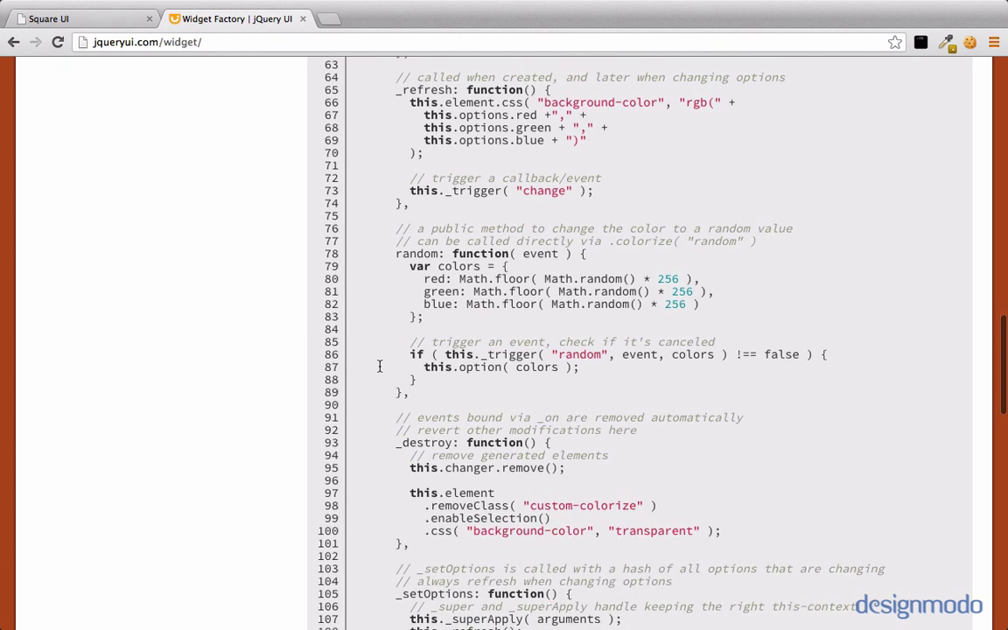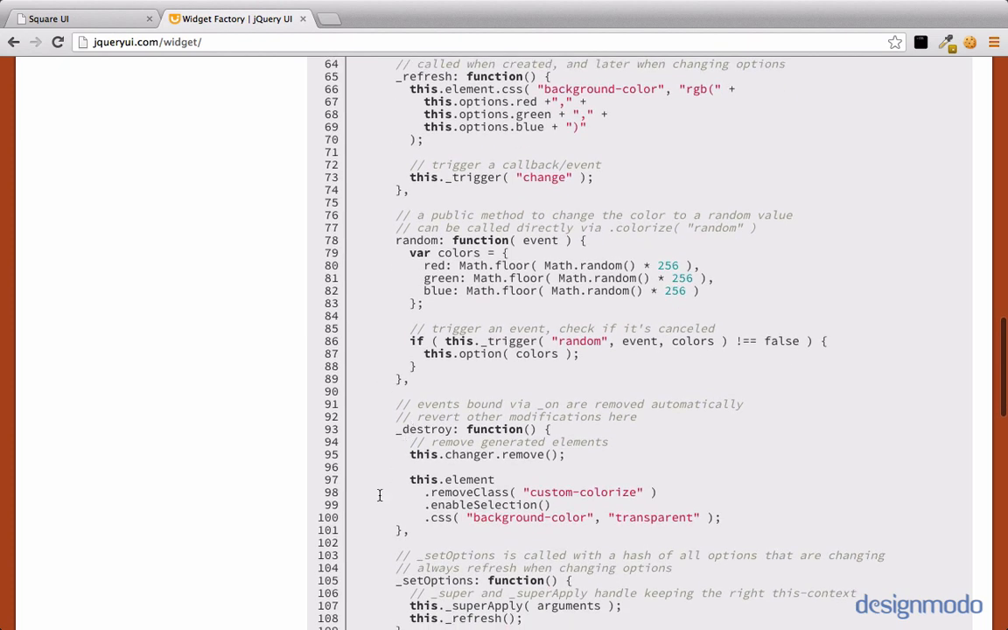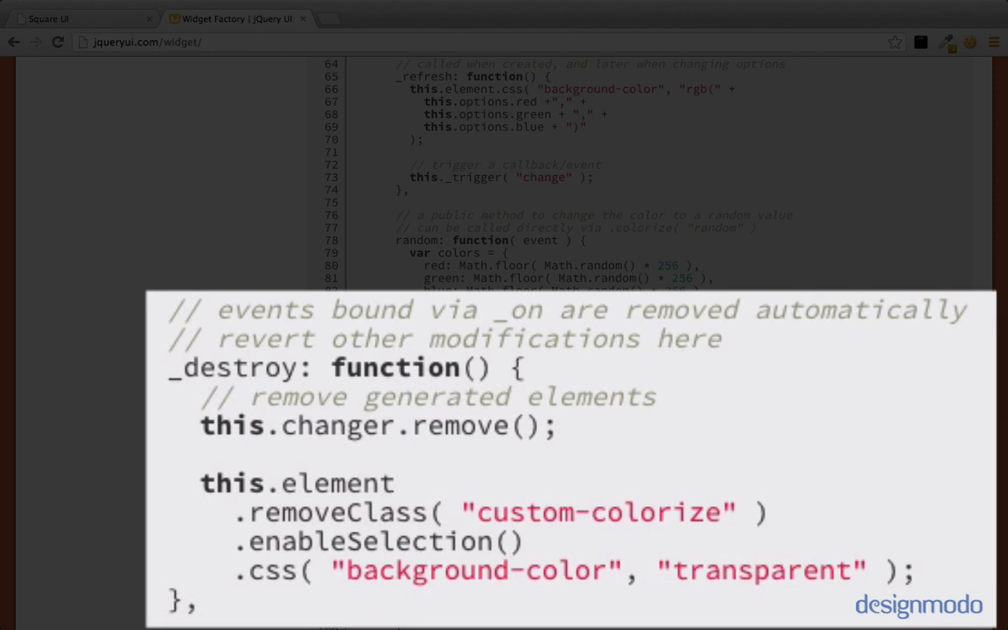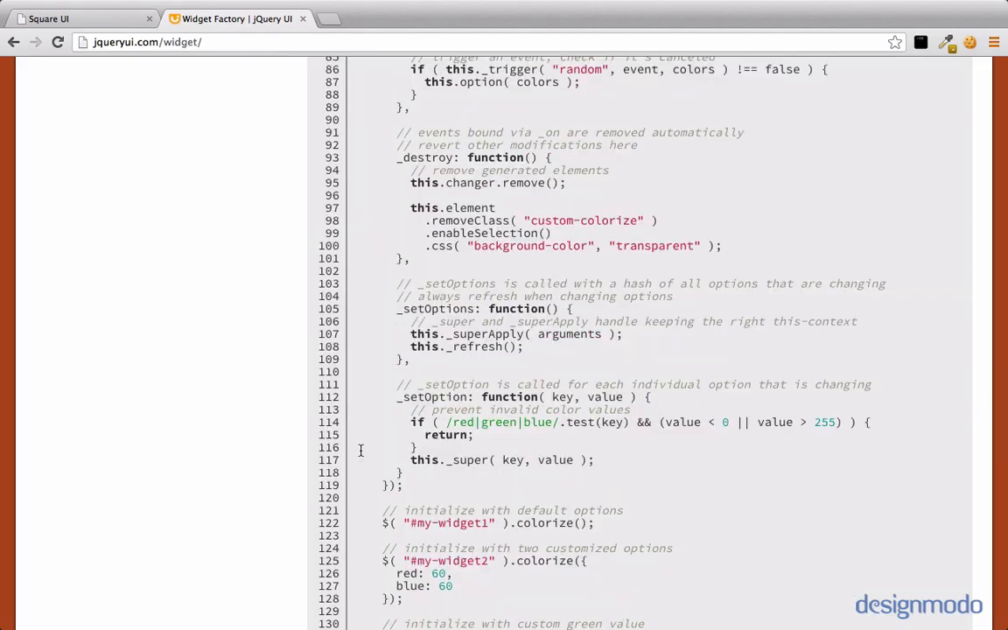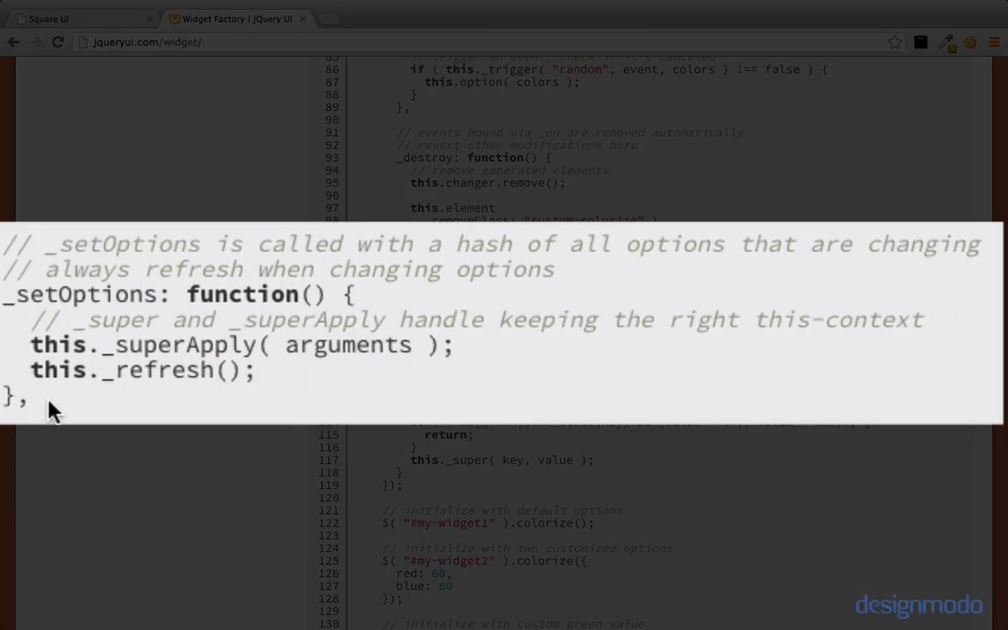And down here we have an underscore destroy function. And inside this function, you'll remove any effects or any dynamic elements or whatever you've done in this widget so far. You'll just be left in the state that you were in before you even called the widget. And lastly, down here at the bottom, we have the set options and the set option functions, which are private due to the underscore. And set options isn't something that you change too often, it's just something you paste in.